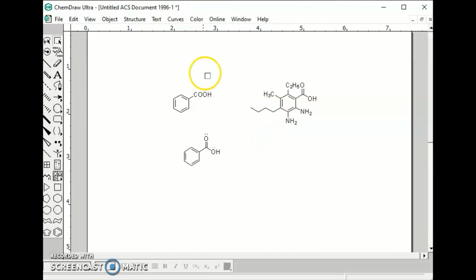If I don't want to use the text option, then I don't need to click on it. I just put my cursor over it and press shift and O, oxygen, and it will show an ether linkage. Then if you want to draw a sulfur over here, if you draw just S over here, it will become silicon.